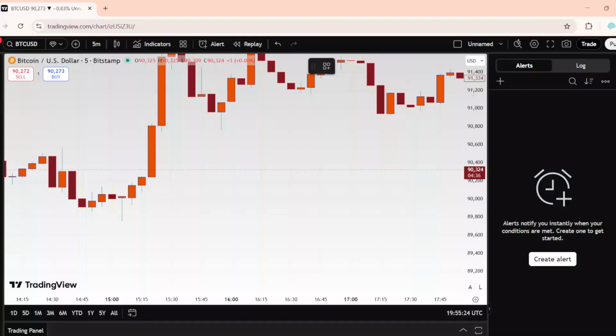In today's video, I'm going to teach you how to draw a pitchfork on TradingView step by step. A pitchfork is a simple yet powerful tool for mapping trend direction and potential areas of support and resistance. It builds a central median line and two parallel bands that help you visualize price behavior. Let's set it up together.